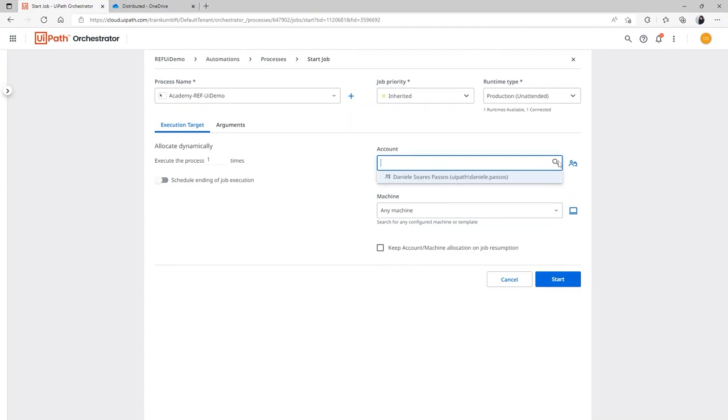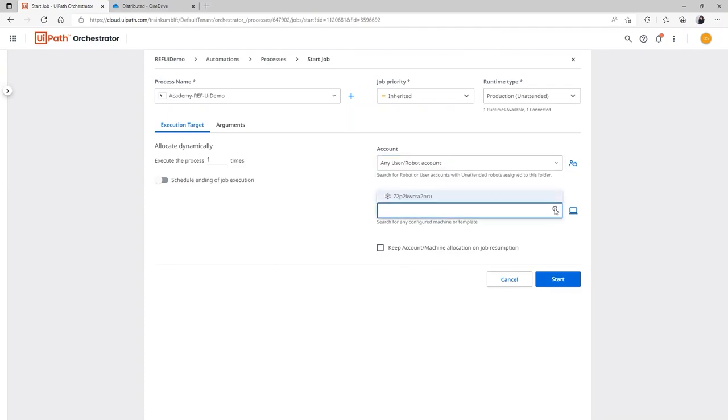Specifying only the account results in Orchestrator dynamically allocating the machine. The process is executed on one of the host machines attached to the selected machine template. Specifying the template displays an additional Connected Machines option, allowing us to select a specific host machine from the pool of connected host machines. Specifying only the machine results in the Orchestrator dynamically allocating the user or the robot account. Specifying both the user and the machine means that the job launches on that very user-machine pair.